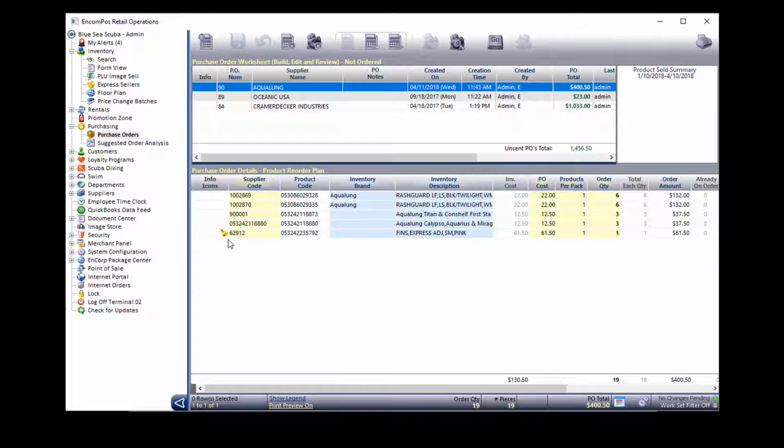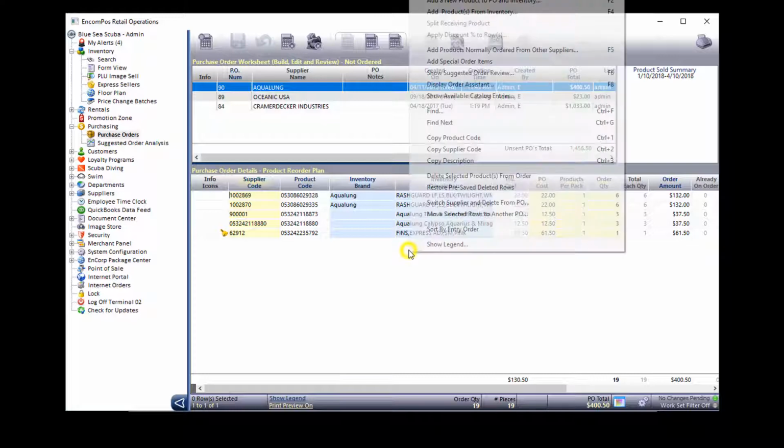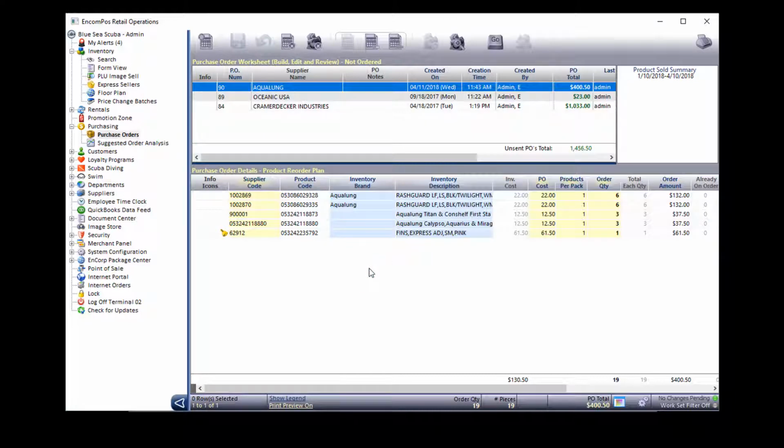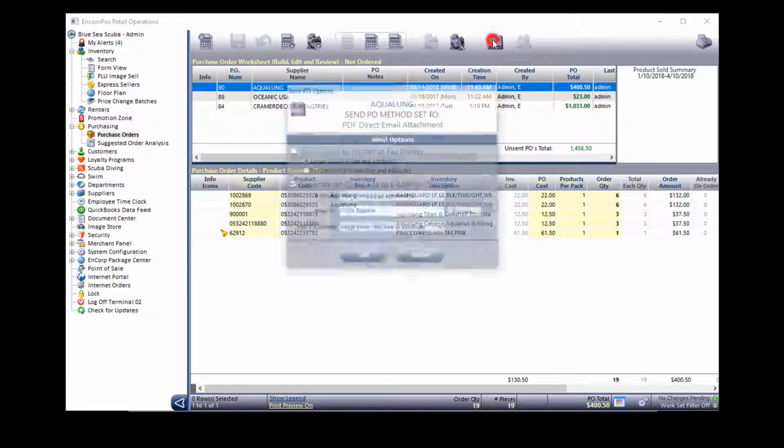Now, if we had not used the system to regenerate our order data, the other way to pull in your special order items can be done by right-clicking in the lower section of the order and selecting the option to Add Special Order Items, which will then pull in any special items ordered for that supplier. With our special order item on our PO, let's go ahead and send our order by clicking the Go icon in the toolbar.